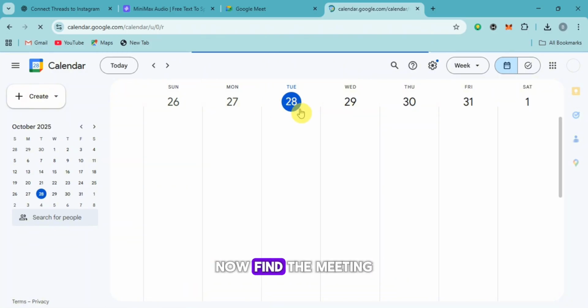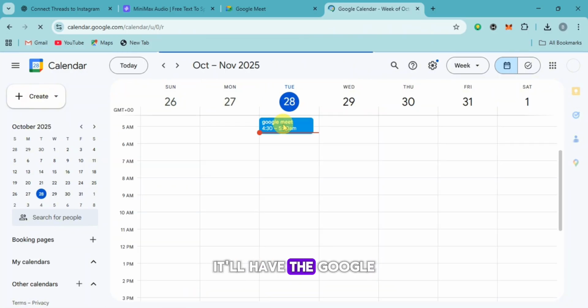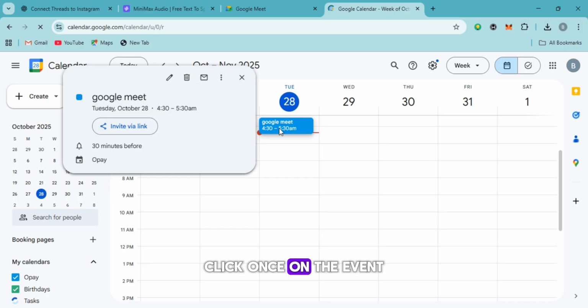Now, find the meeting you want to transfer. It'll have the Google Meet link in it. Click once on the event, then click Edit or the pencil icon to open the full details.